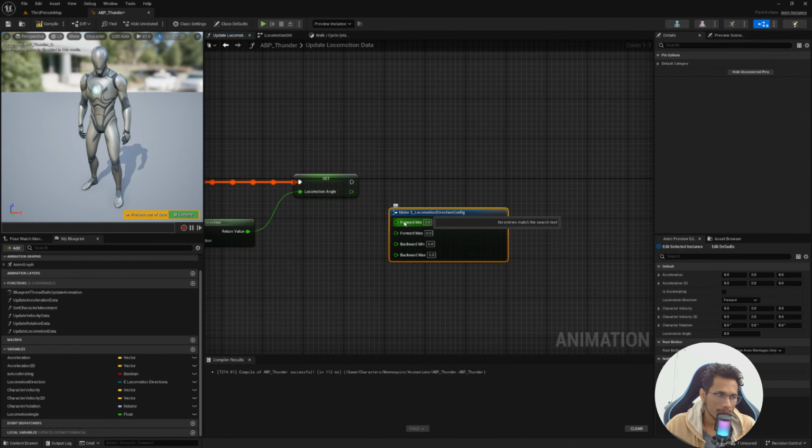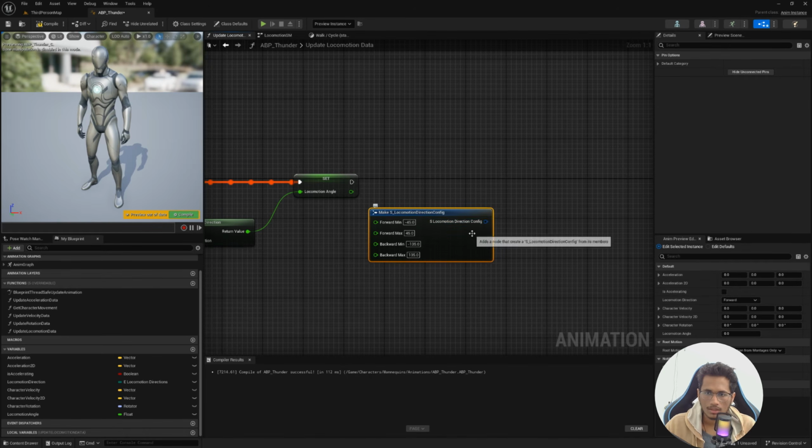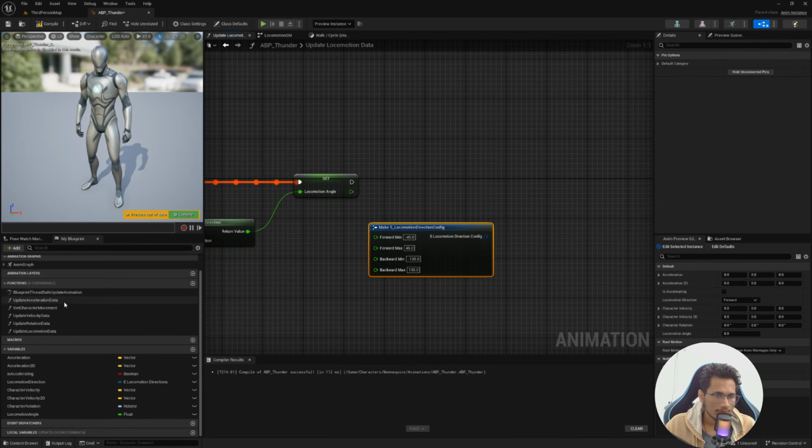Now you can see I can put my 4 values here. So the minimum I was saying is -45, max is 45, backward min was -135, and this one is 135. Okay, so we have these 4 fields with us. Now we can pass it to a function that is going to calculate the locomotion direction.